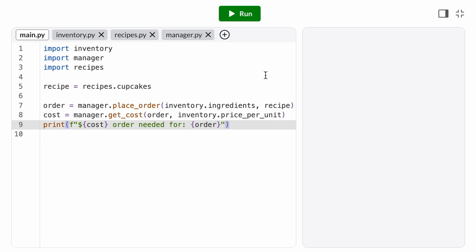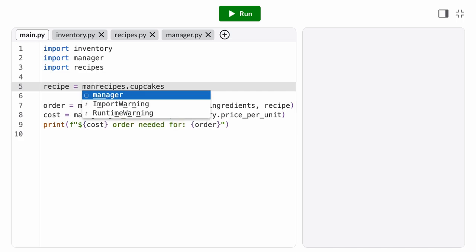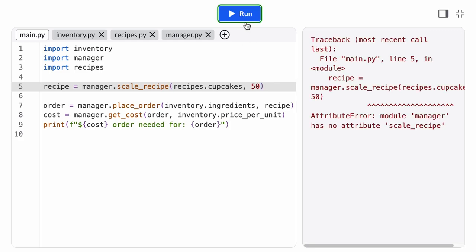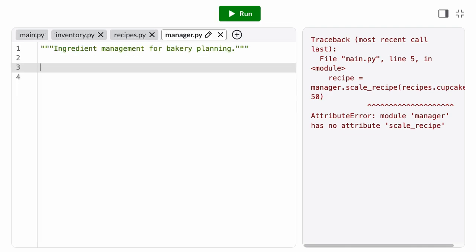One last thing to consider, this recipe only represents a single batch of cupcakes, which is not going to be enough for an entire week. So let's add one last function that can take in a recipe and a number of batches, which can then return out the total ingredients needed. Of course, if I run my program now, I get a runtime error because I didn't define any of those functions. So let's jump back into the manager module and get to work.